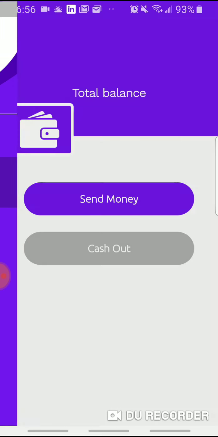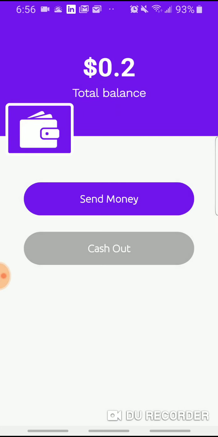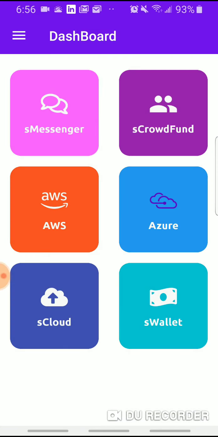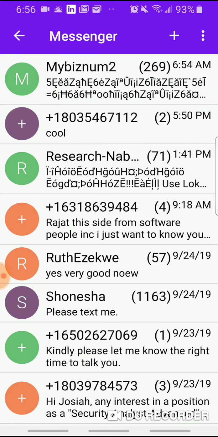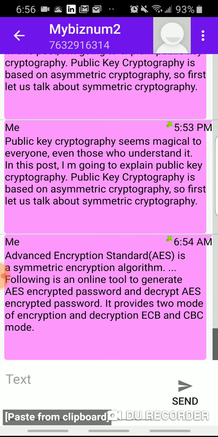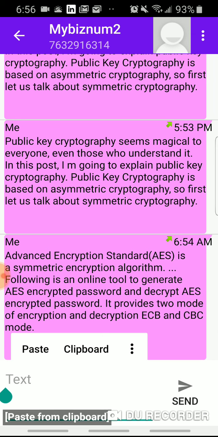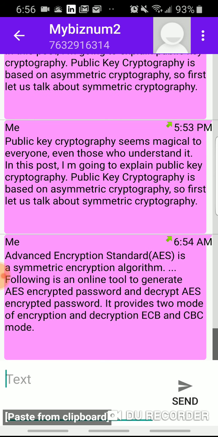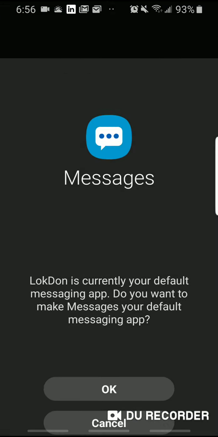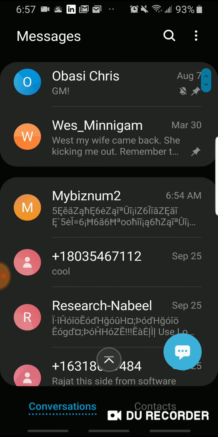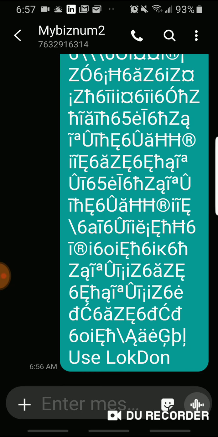Let me see. Okay, I'm not supposed to go to the money, I'm supposed to just go here. So I'm going to go back to the app again, as you can see. I come back here, paste the same message again and send it out. Check the time, 6:56 a.m. All right, I am going to go to the default SMS and show you what I got. Remember, it was still this one, 6:56 a.m.